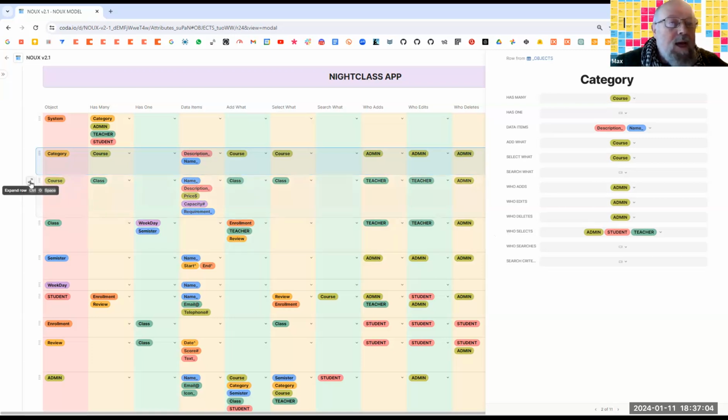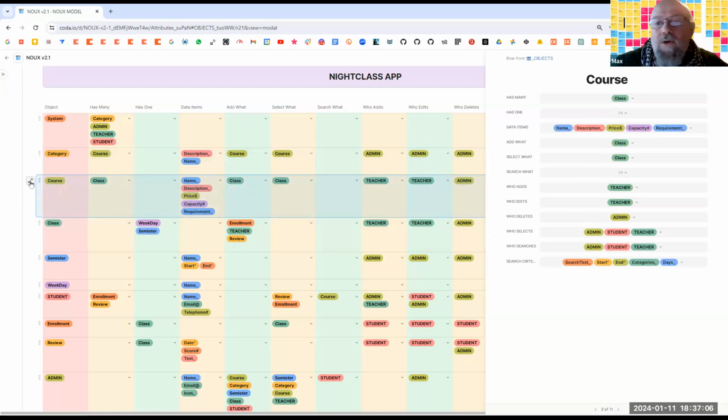The next item down we might look at is the course. This is where they were having troubles. A course belongs to just one category, but it has many classes because their classes run at different times and different semesters and so on. What sort of items do you want to put in a course? You know, the name, the description, the price, and so on. If you're looking at a course, you can add a class or you can select a class.